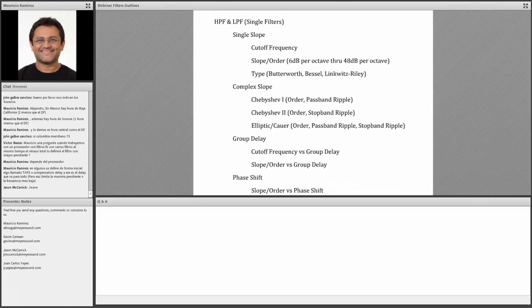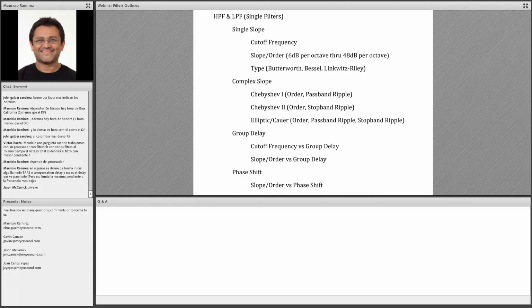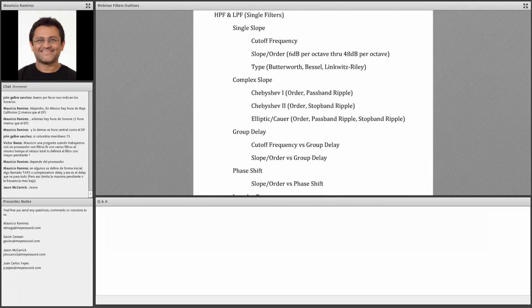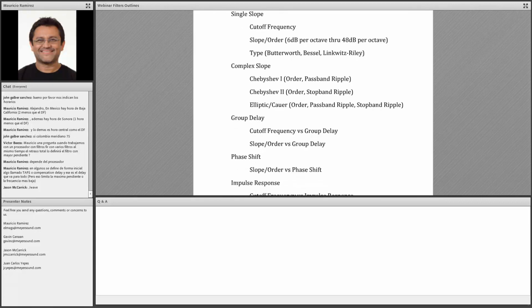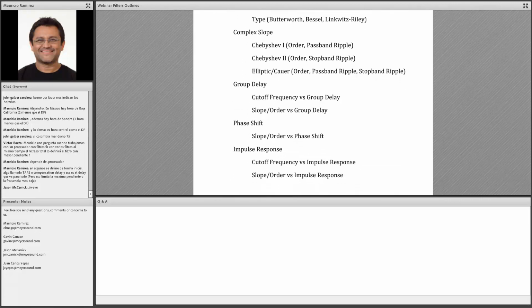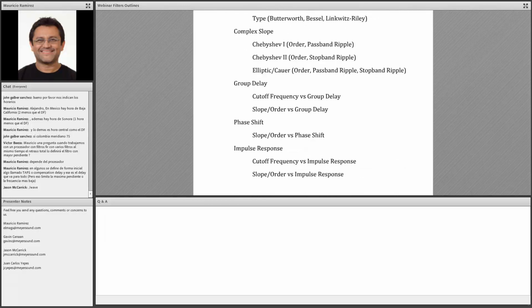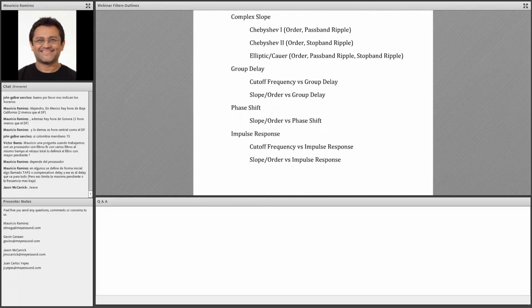The plan for today, in the next 40-45 minutes, is to discuss high pass or low pass as single filters. We will discuss some of the parameters, like the cutoff frequency, the order, and the topology of filters, as you can see here: Butterworth, Linkwitz-Riley, and Bessel, which are the most familiar for everybody. We will discuss some filters that in some way make people ask so many questions, and these complex filter slopes, that is Chebyshev or Elliptic.